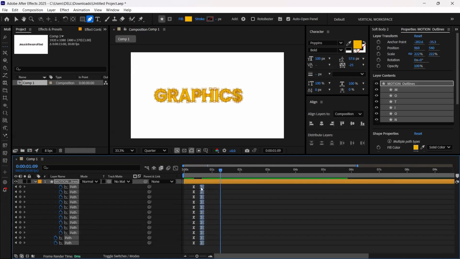shift this right, so you can decide to adjust the graph if you want, as you can see. So this is how to create a text morph animation in After Effects.